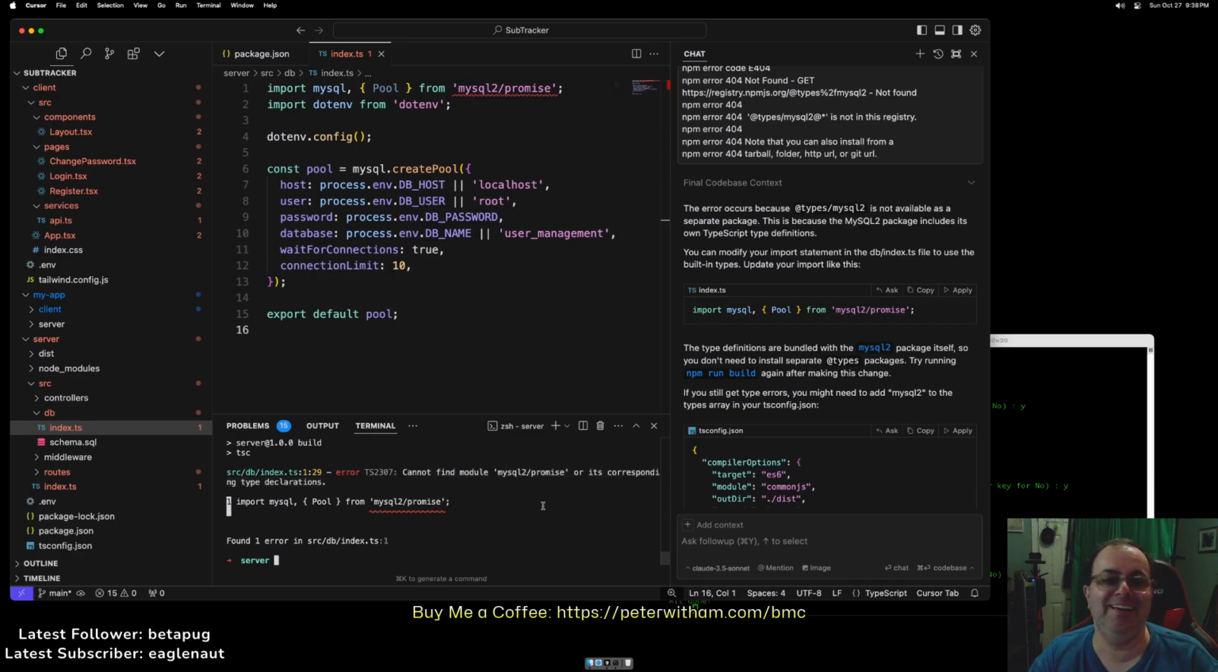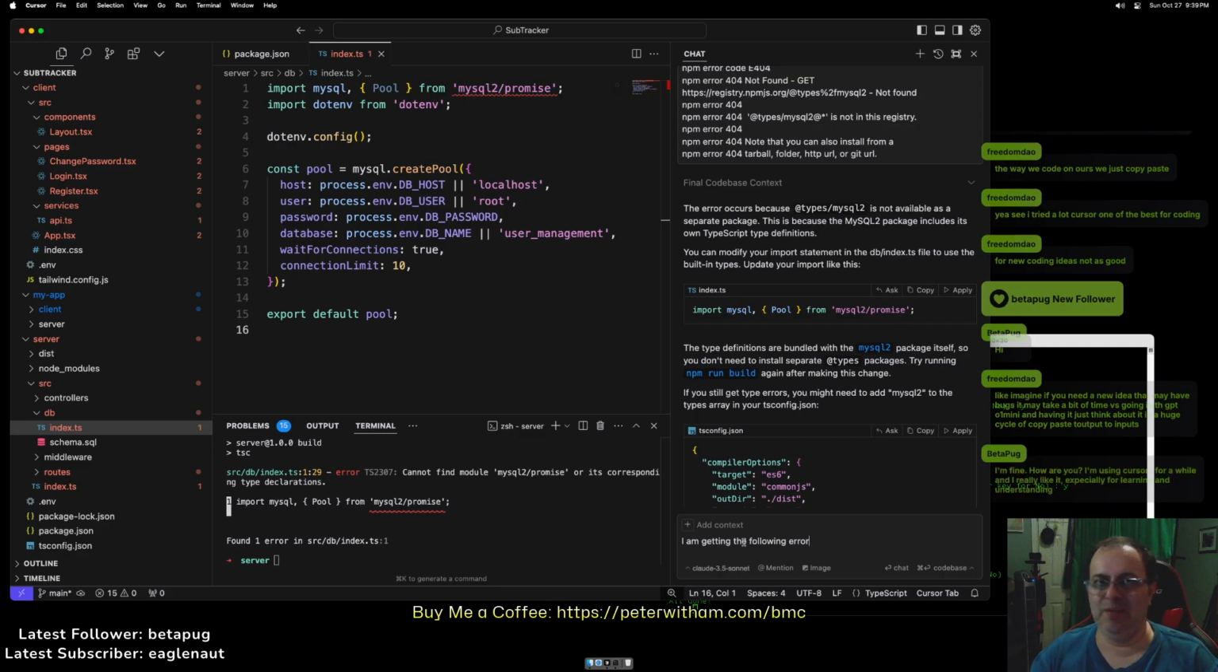Okay. I am getting the following error. Now, the only downside to this, I'm assuming I'm using a, what do they call them? You know, I'm using a token or whatever every time I do this, right?